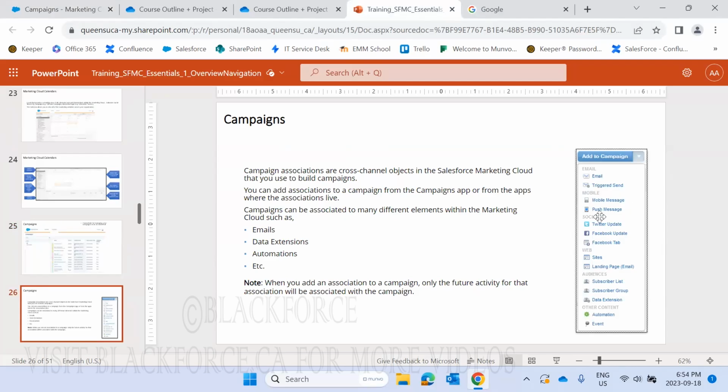So when I say it allows you to tie different elements together, you could bring together email messages, mobile messages, social, and audiences. You can put them all together so you can associate them with one campaign. It just makes things more organized. That's what it lets you do. Organize things. That's about it.